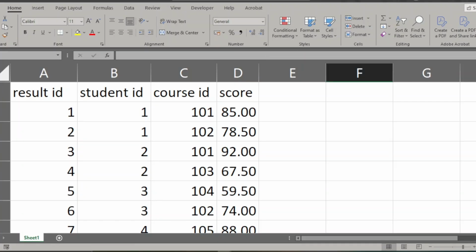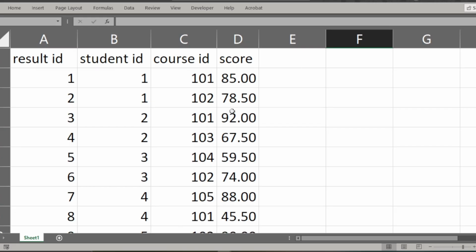So you can see student ID 1, 2, 3. This is Johnson Charles. He had 59 in one course and he had 74 in another course. So he did not have above 80 at all.